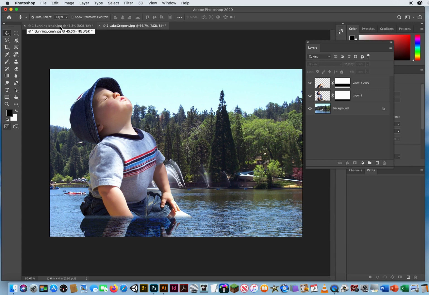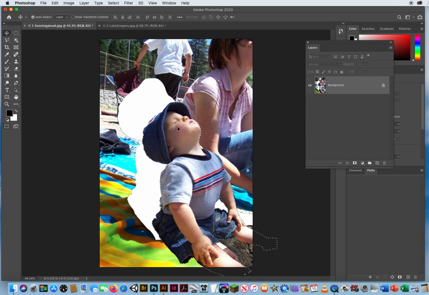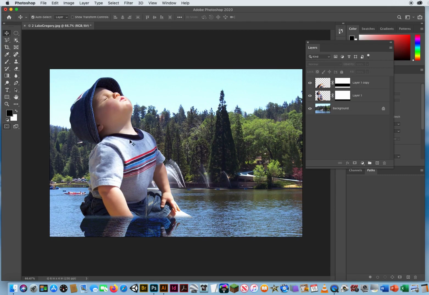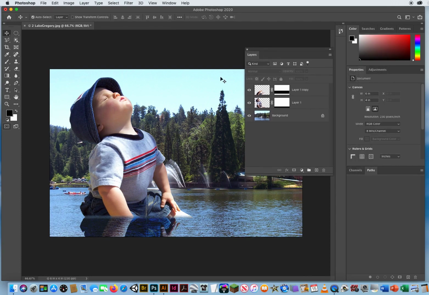Okay, I don't need this first photo anymore. I'm done cutting him out. I can close that. I don't need to save it because I've used it for what I needed it to do. And you're going to save this as your last name, first name, Lake, or Jonah in the Lake, or Lake Gregory, whatever you want to call it. Just last name, first name, and Lake.